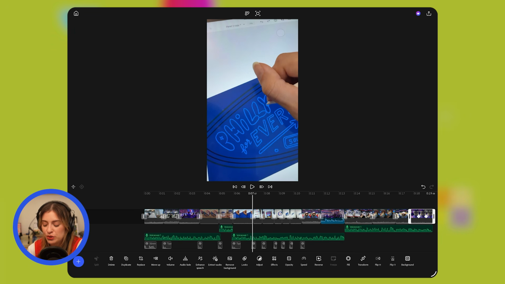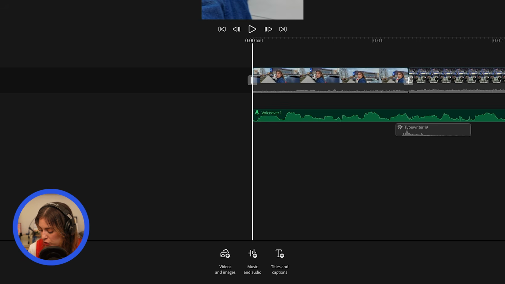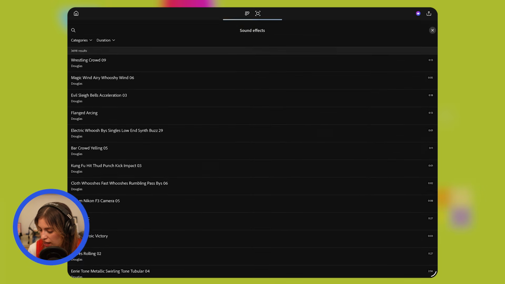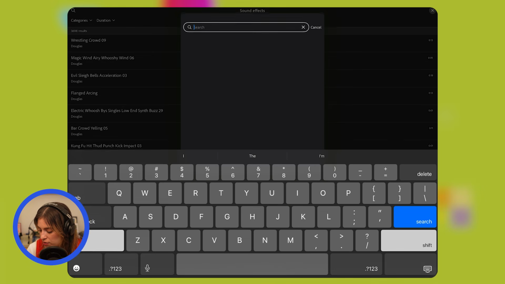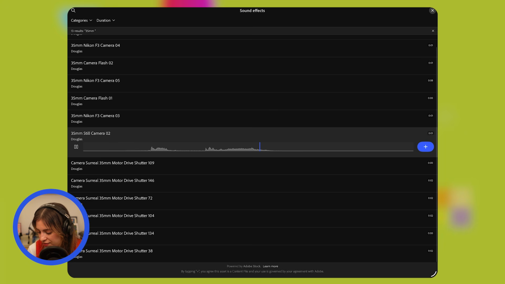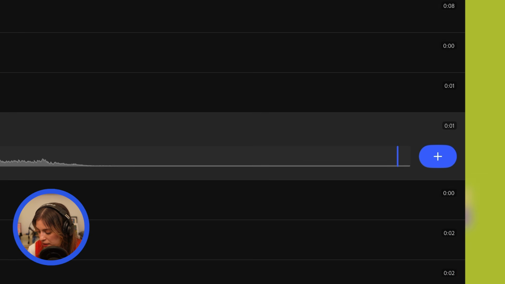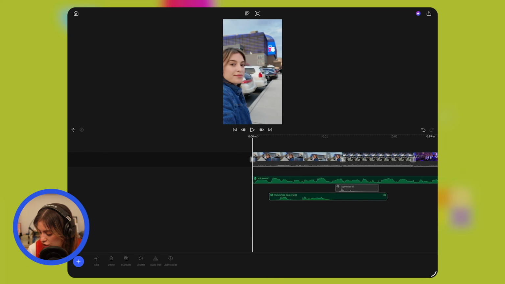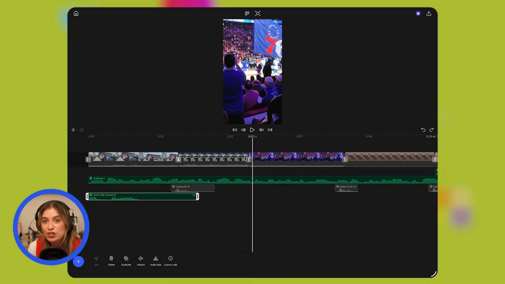The next thing I want to do is add some sound effects. I'm gonna go to music and audio, sound effects, type in 35 millimeter. Yes, I like that one. I'm gonna go ahead and hit plus. I'm gonna zoom in and make sure that I trim it so that it starts where I want it to start. All right, so that's what I ended up doing all the way through. Adding sound effects to your video is a really fun way to keep the viewer's interest.